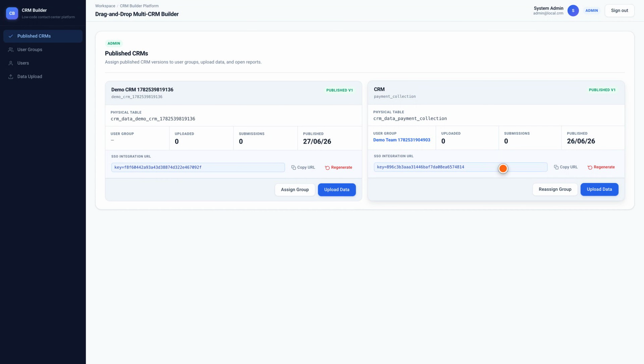The admin dashboard lists every active published CRM across the organization. From here, admins can assign CRMs to specific user groups, manage access control, and monitor which teams are using which forms.